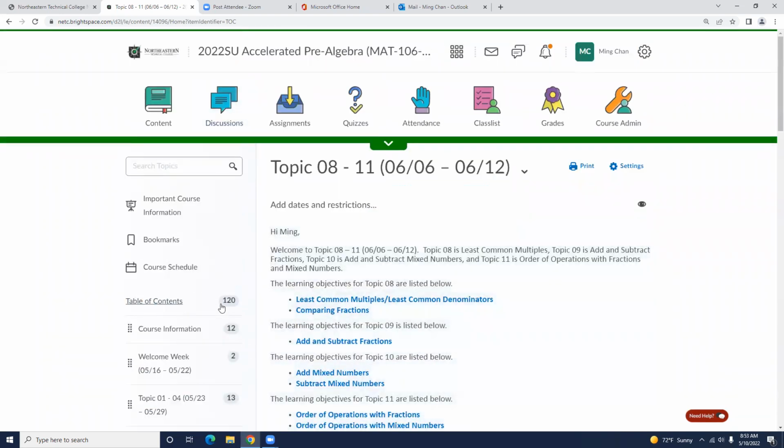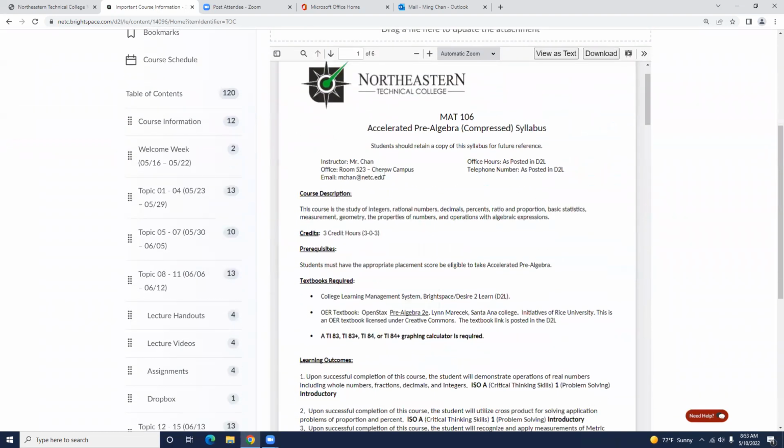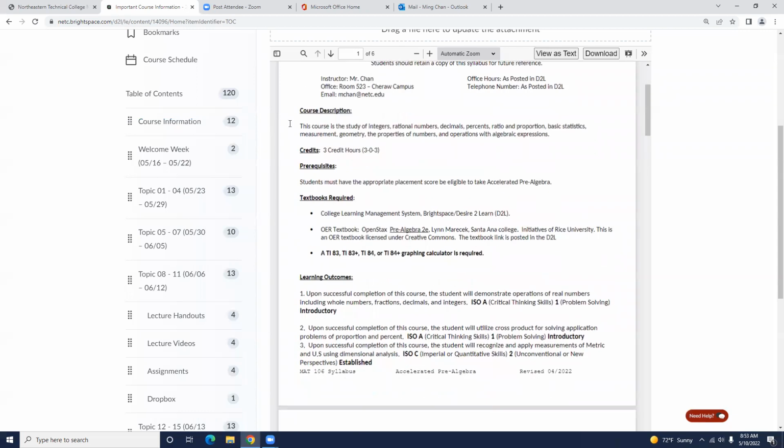All right, let's go over the syllabus real quick. My contact information is posted in detail in the course information under instructor's information. Course description: this course is a study of integers, rational numbers, decimals, ratio, and percent. A little bit of basic statistics at the end of the semester. Toward the end of the semester, we will also take a look at some very basic geometry. We focus a lot on the properties of different numbers and operations, and we will do a little bit of algebra toward the end of the semester as well.